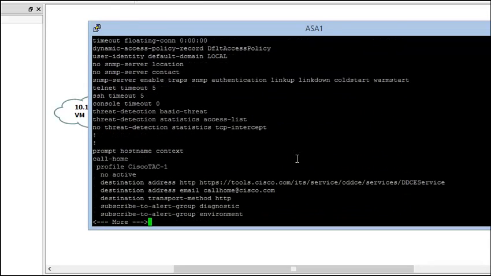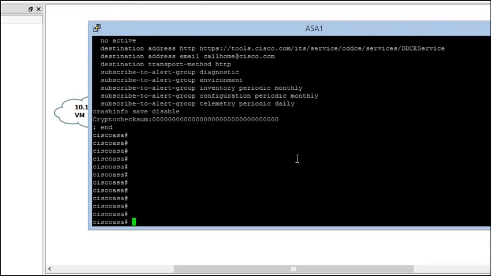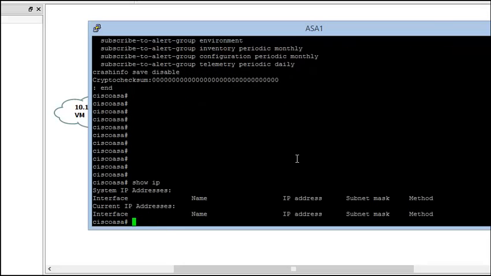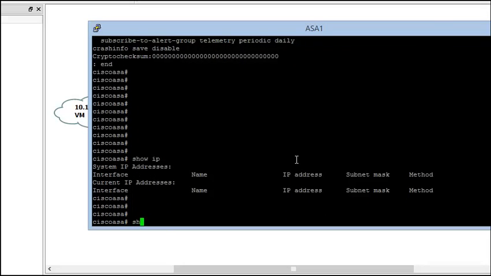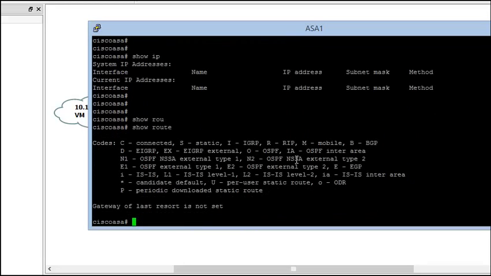Let us go through. Okay. And if we did show IP, you'll see that there's nothing there. If we did show route, you'll see that nothing technically is connected because all the management interfaces are down. So let's go ahead and start there.